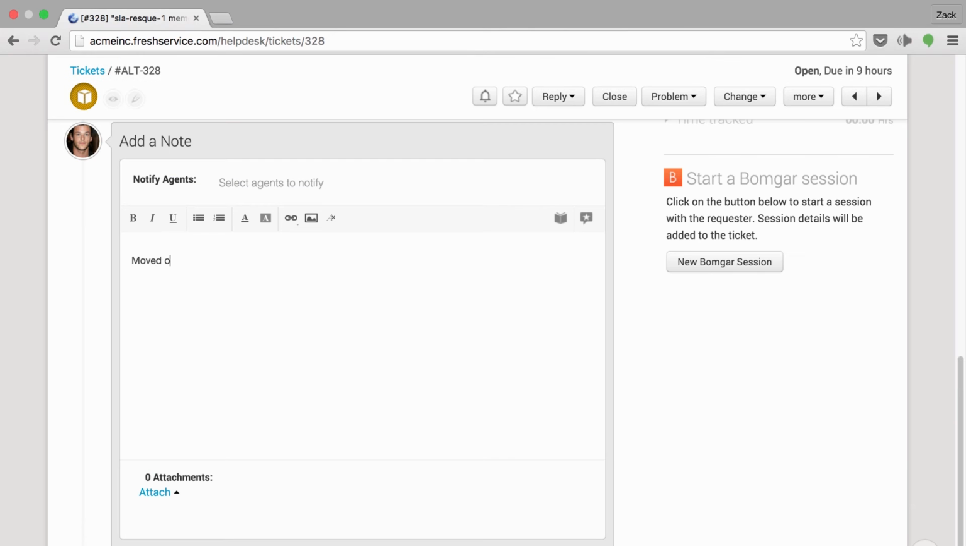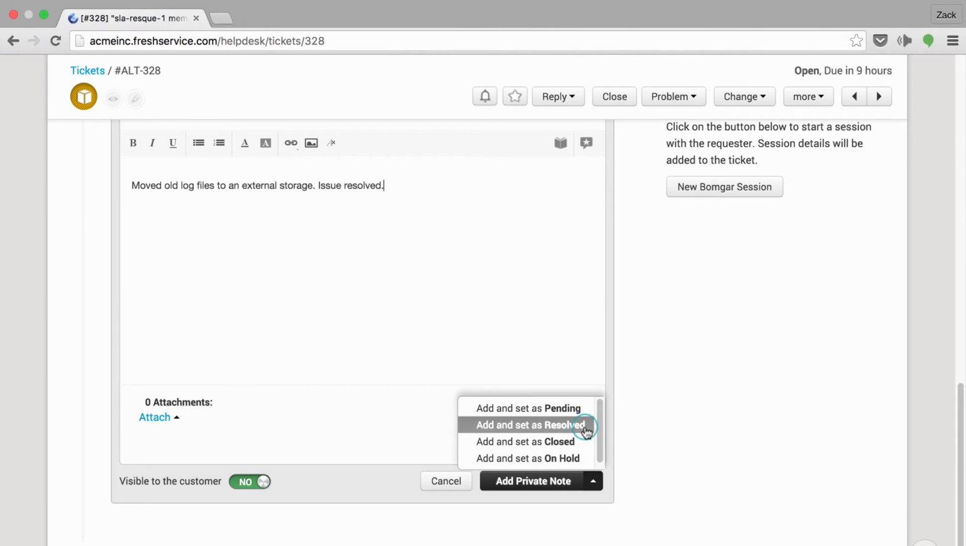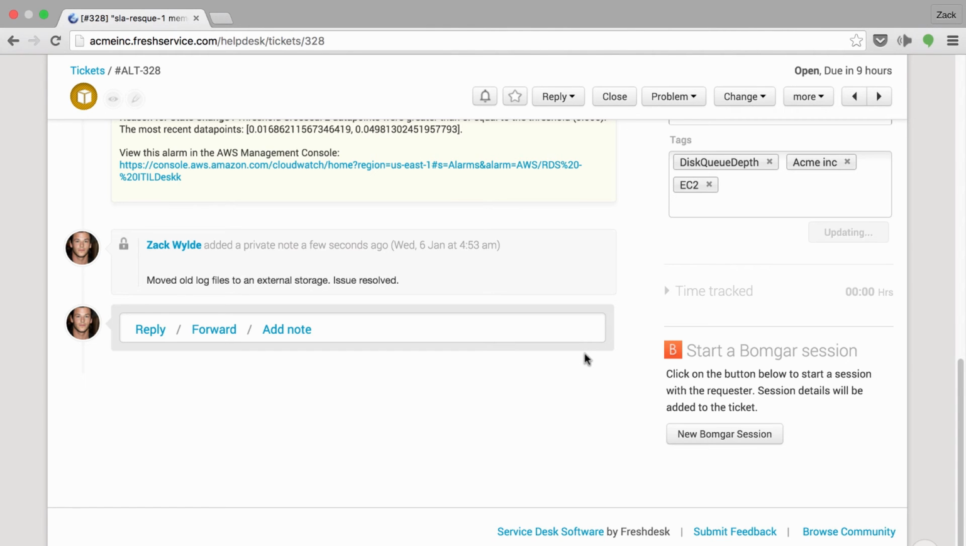So, he moves some old logs to an external storage to fix the issue. He makes sure that the memory usage is back to normal and marks the alert as resolved. To avoid this from happening in the future, he adds a background job to automate the log clearing process.